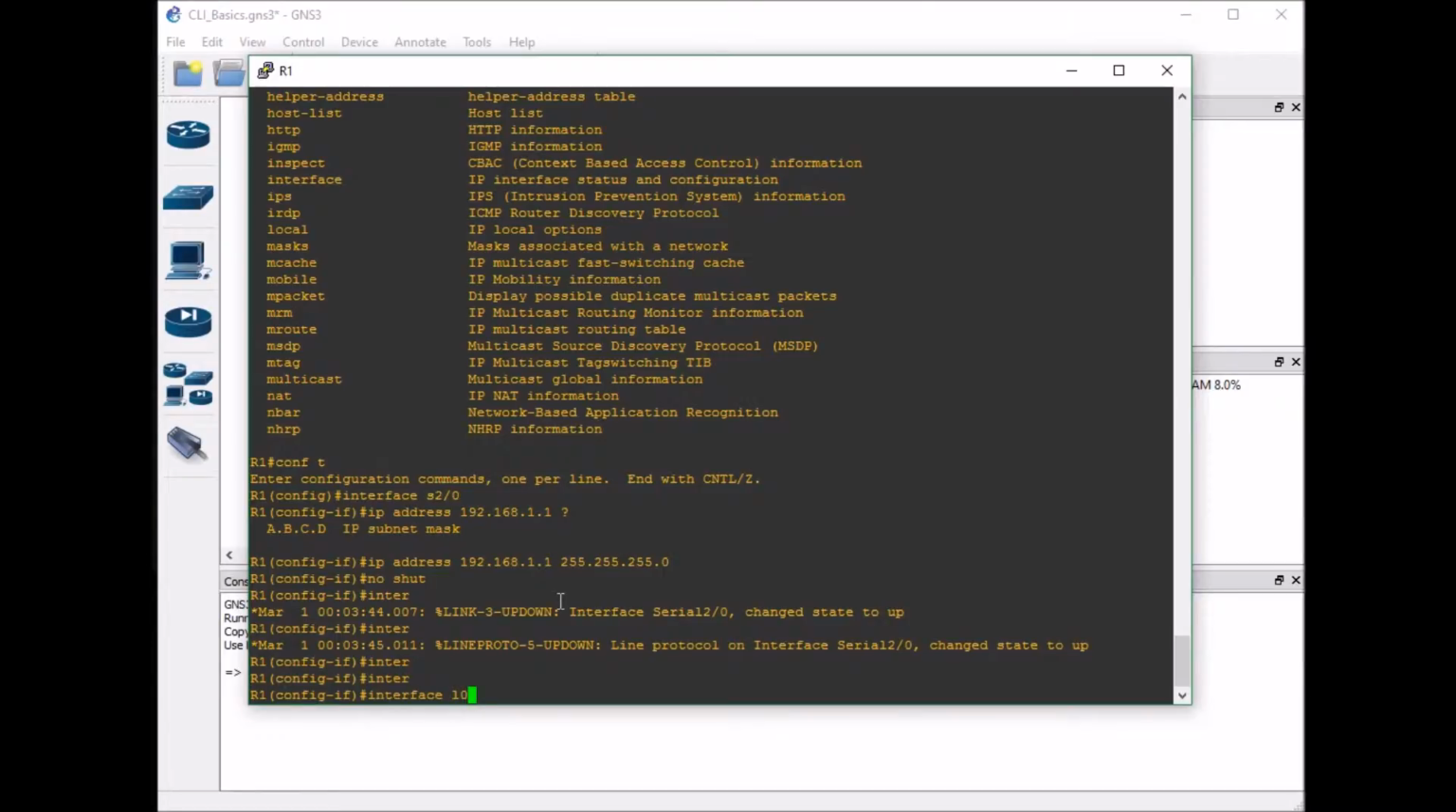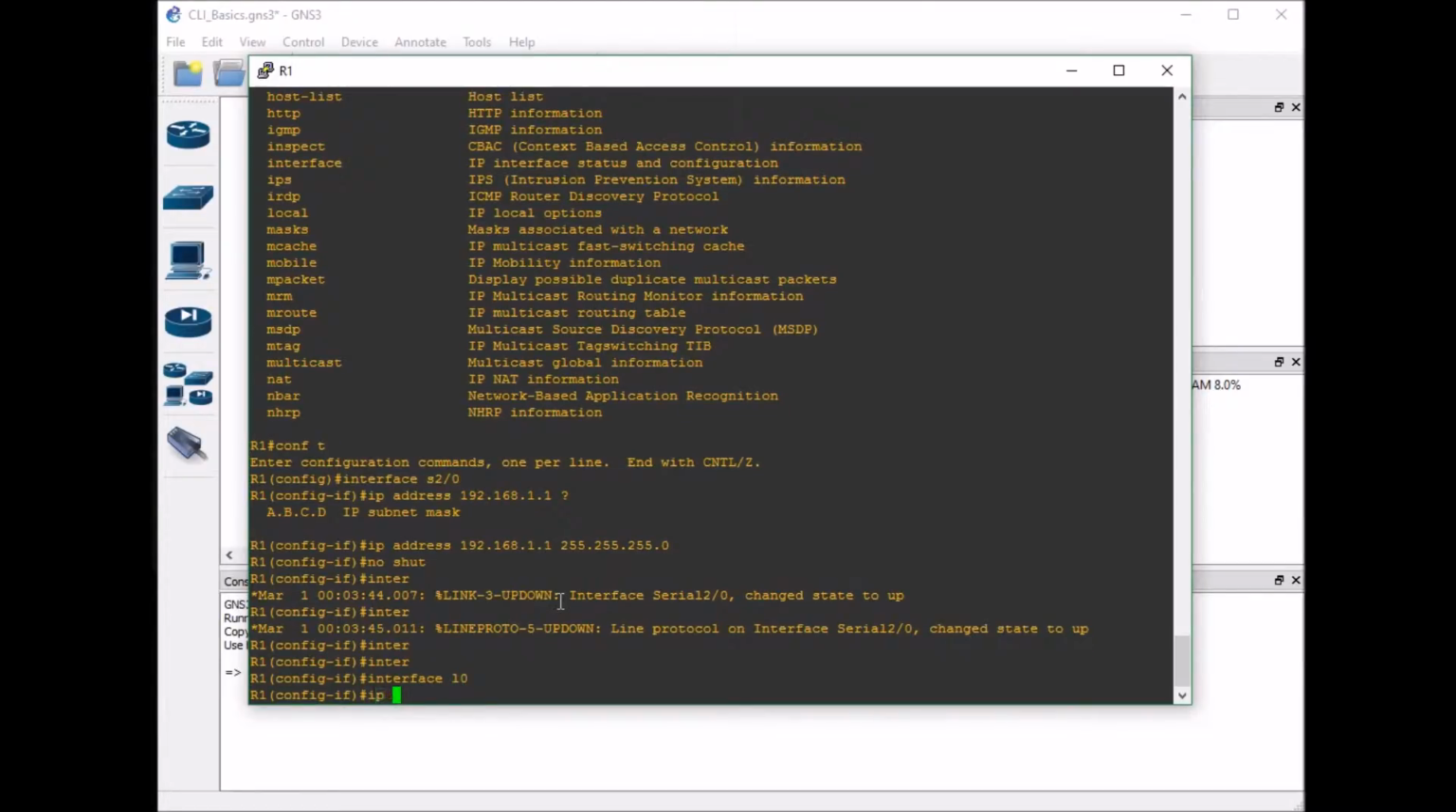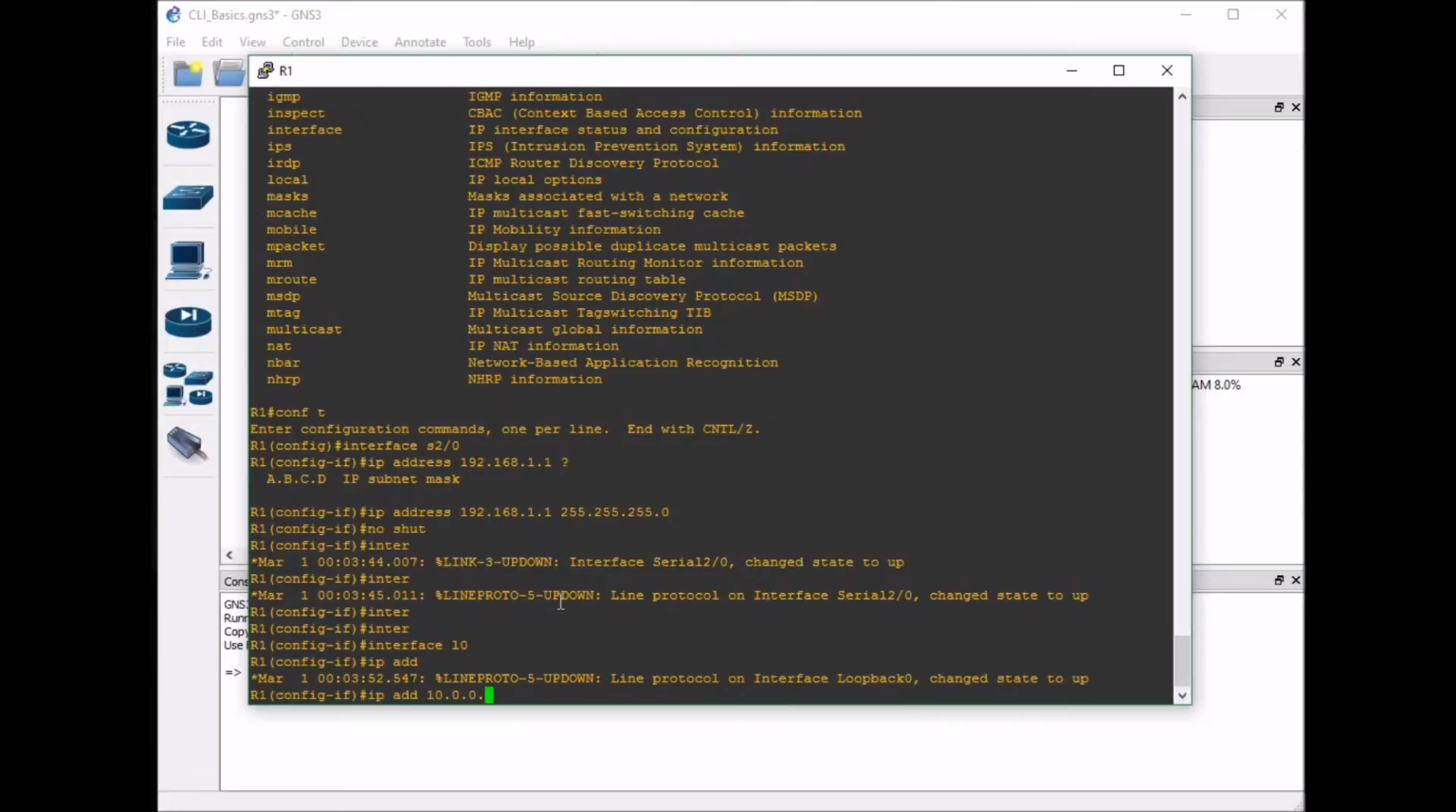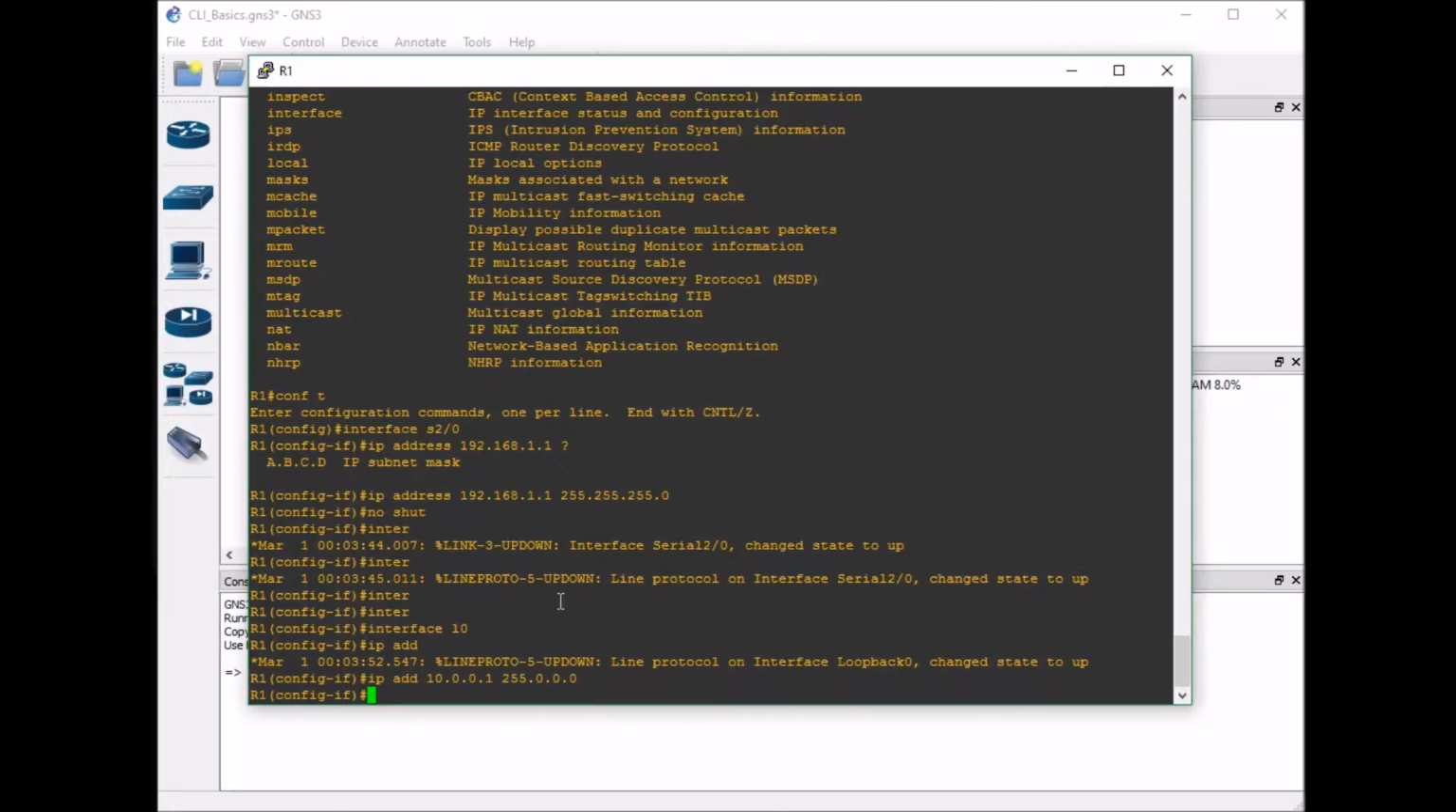Now I'm going to configure a loopback interface. So I've abbreviated L for loopback and 0 for the number of the interface. These are virtual interfaces. You can give them any IP you want. You can use them for testing. You use them for a lot of different things.